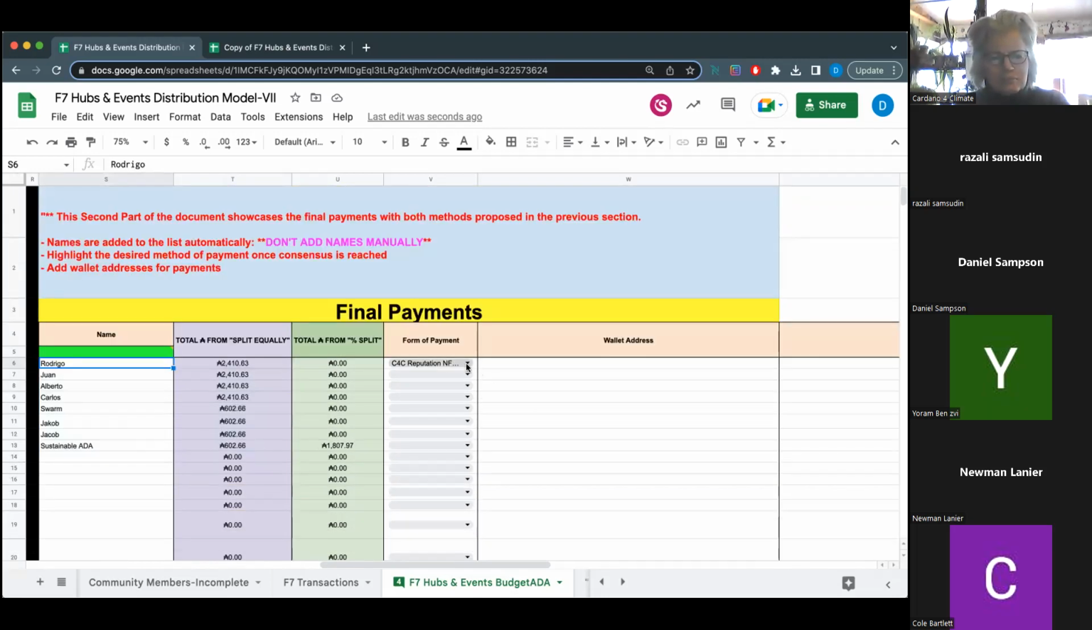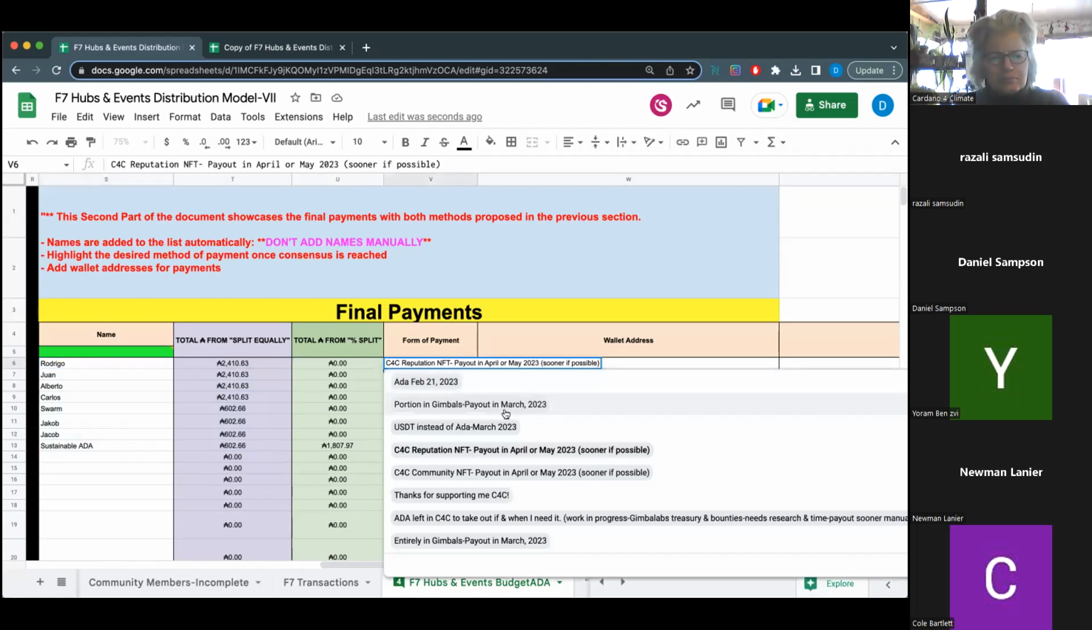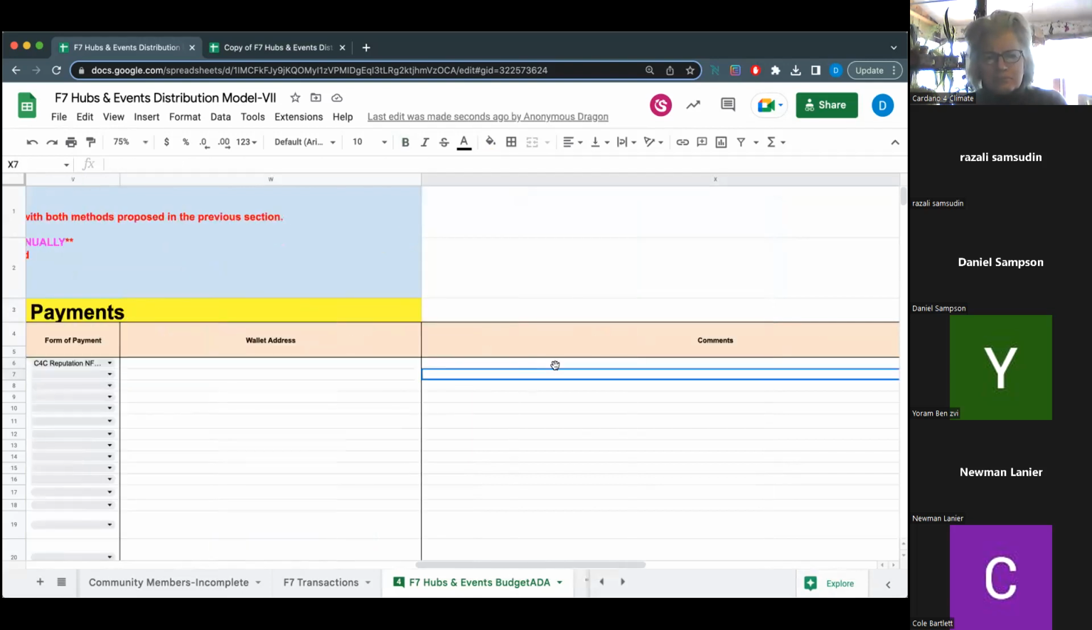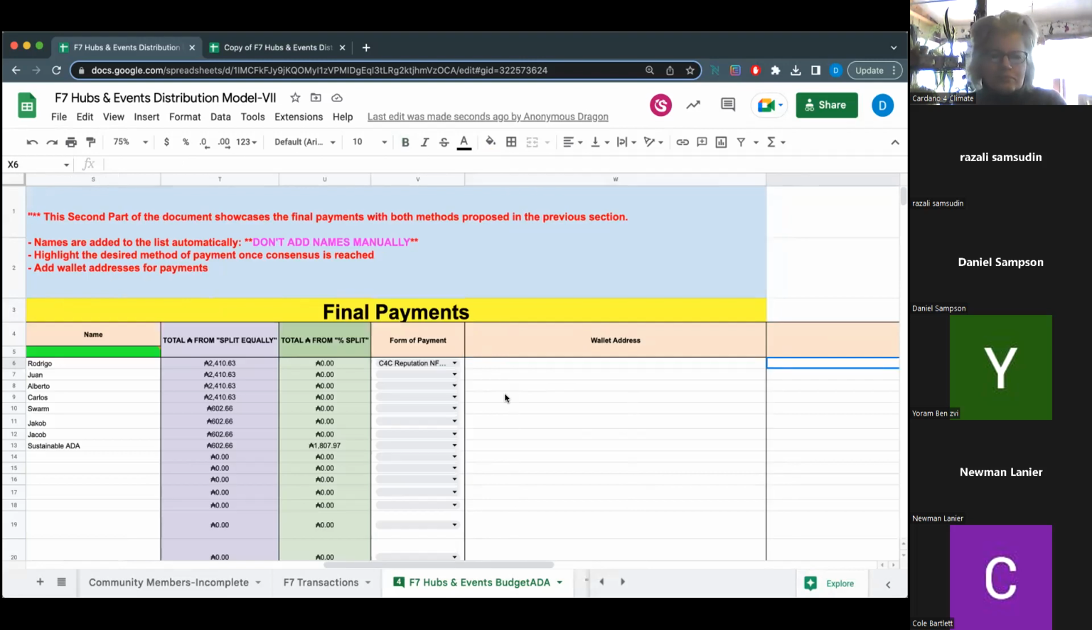Right here, you can say, okay, I want to be paid. There are different options for form of payment. After that, you can add your wallet, and there's also a section for comments where you can leave feedback as you wish. Hopefully that was clear enough. I wanted people to tell me if that's understood or if we are missing something.